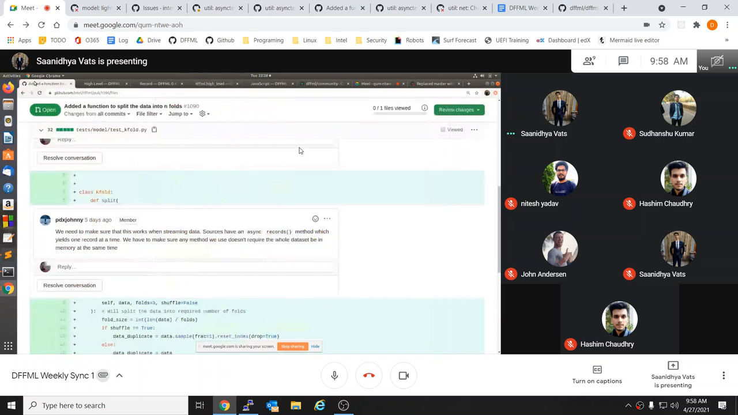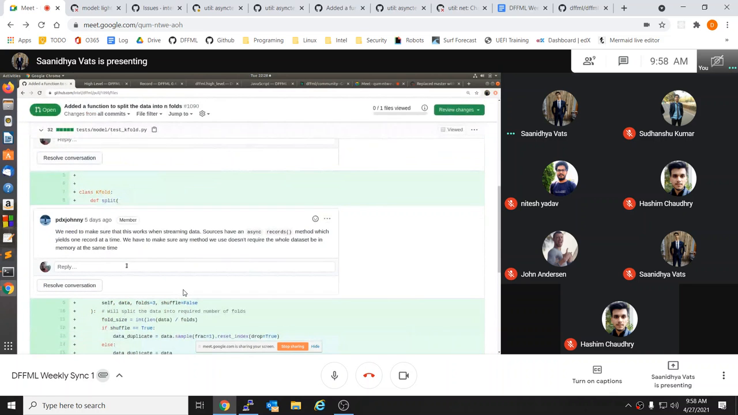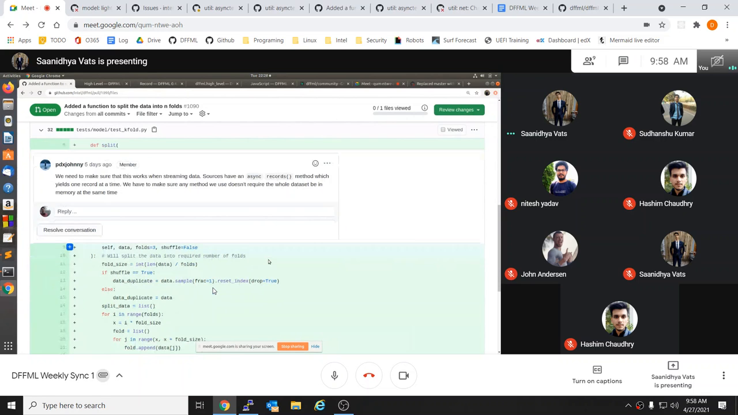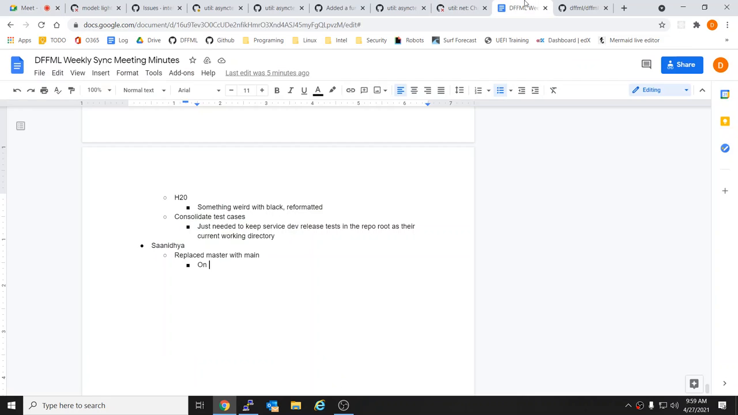Okay. So let's scroll down for a little bit. Okay, so you see you have fold size is len data divided by the number of folds. There's an open issue to add the length of a source to each source. Now, it's not going to be an entirely reliable thing, because some sources are streaming sources, and so they won't know, but some sources, they will know how many records are in them. So you could use the sources dot length method.